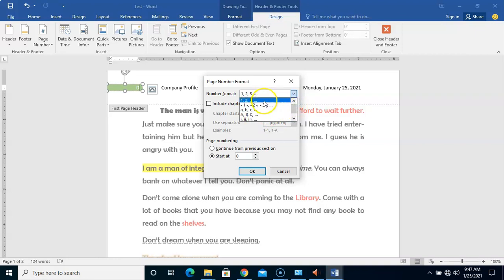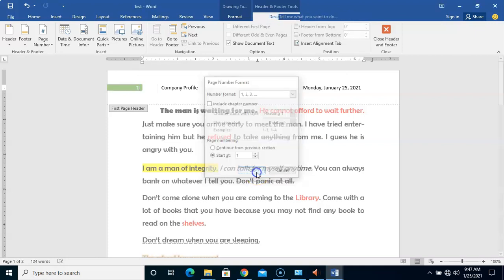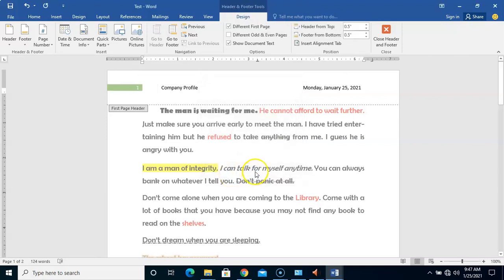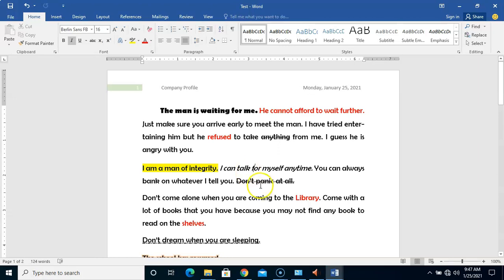But I think I still want this. Do you understand? So page numbering is starting from where? Start at 1. Do you understand that? Start at 1. So if I say start at 1, it will give me 1 now. So I can double click outside and see the way it's going to look. Can you see it now? So this is what you need to understand.